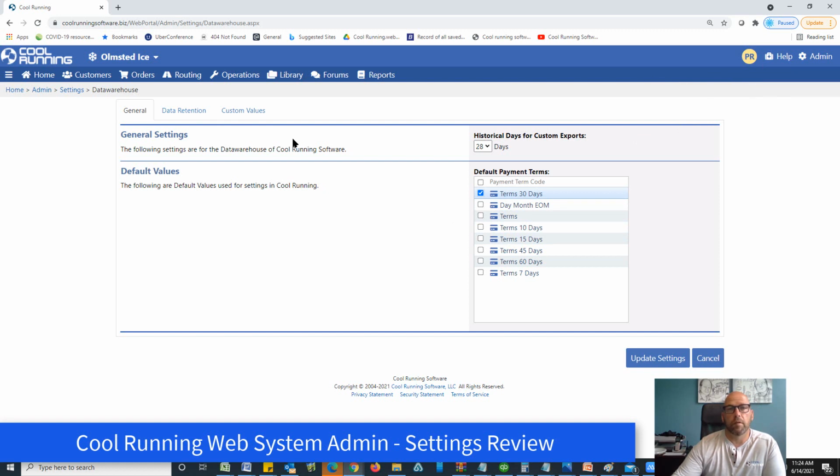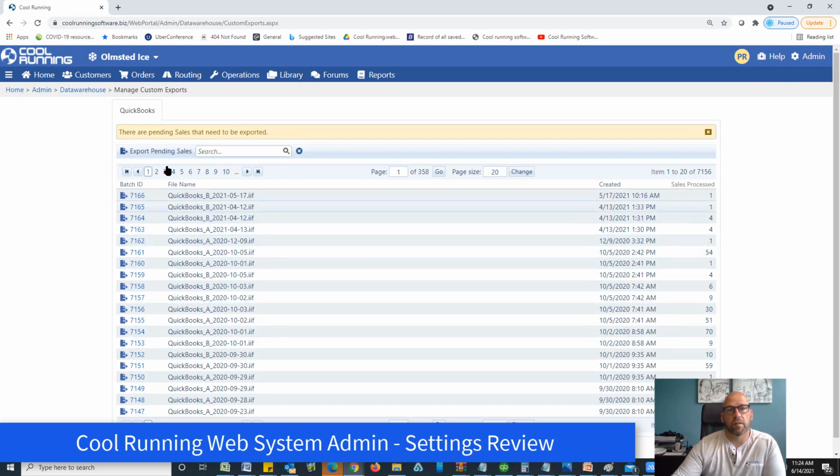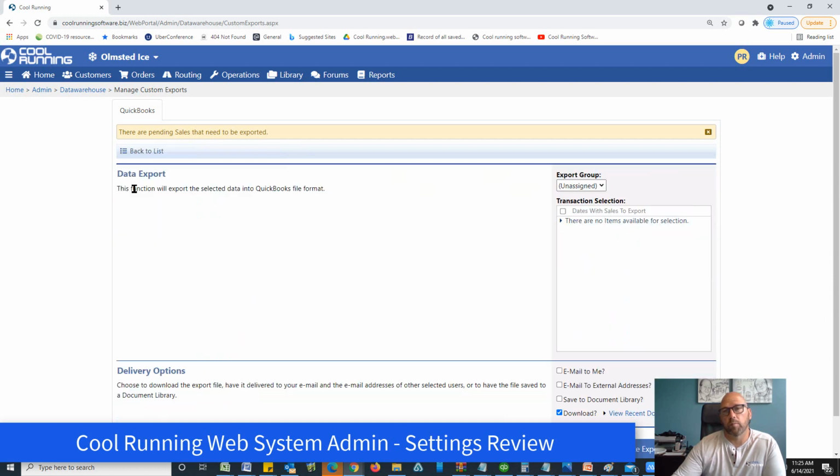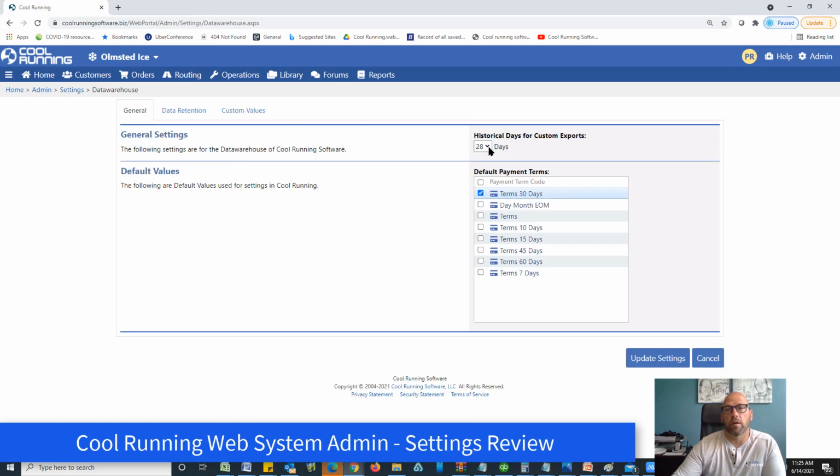If I go into admin, data warehouse, and custom exports, this gives a listing of all the different batches that we've exported into accounting. If I click on export pending sales, it shows me a bunch of files, and it will show them for as many days as I have it set. Let me go back to that setting and show you. In your data warehouse, it says 28 days. It will hold those files for 28 days, but you can change that to as long as you want. Typically, everybody should have their stuff imported into their accounting system within a week.